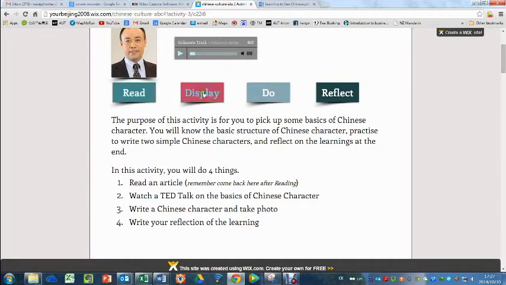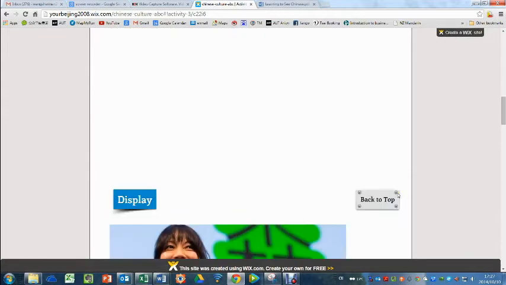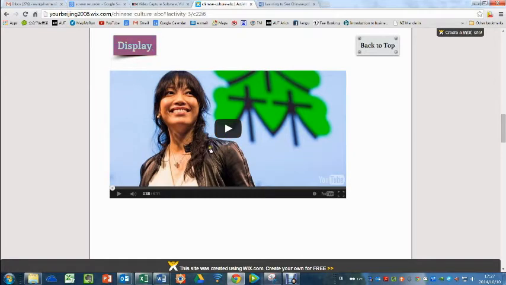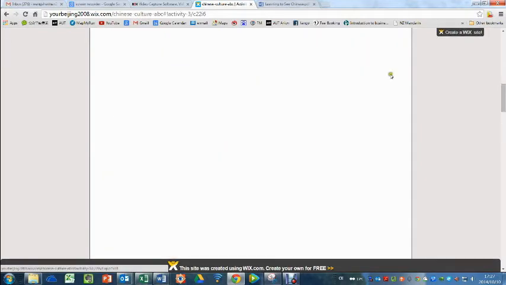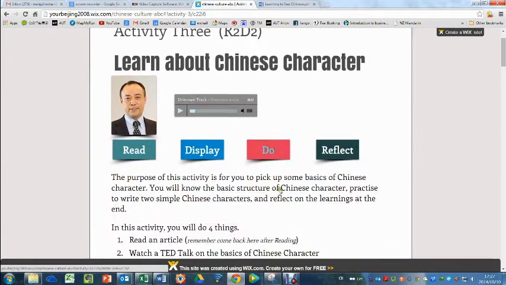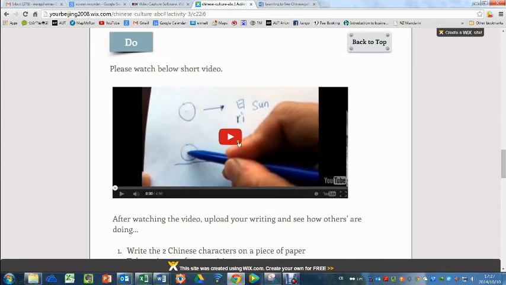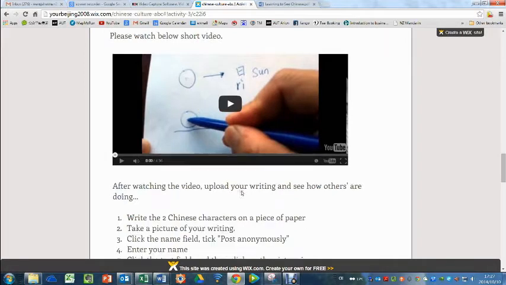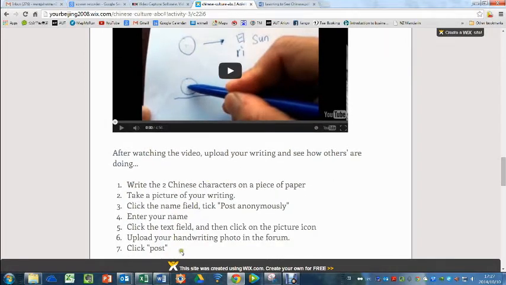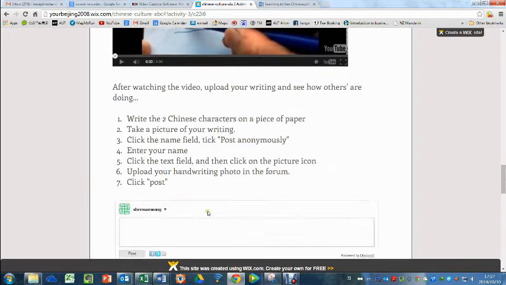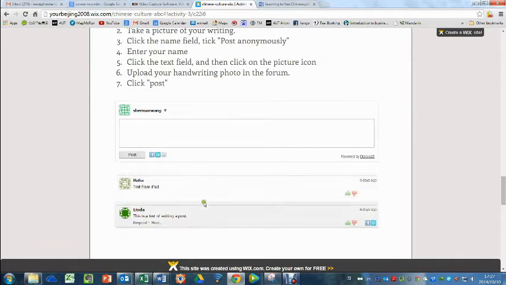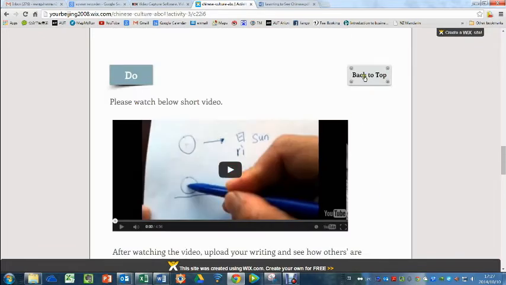If you go back to display, I have a display model here. This is from a TED Talk. This person talked about Chinese character structure. Now you have a do session. The do session is a video that shows how to write 2 simple Chinese characters. After the video, you're requested to write your own, take a photograph, and upload your photos in the discussion forum here.